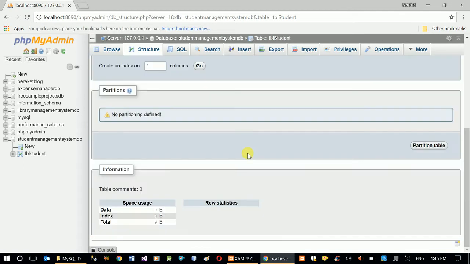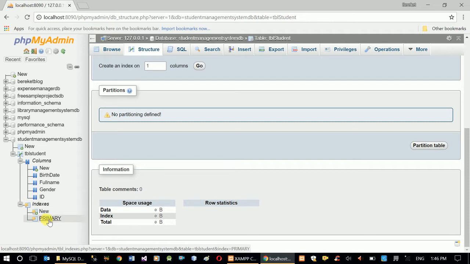Okay, just ignore all. Now in our database we have a new table. Let's expand that. Columns. These are the columns we have created. In index we have one primary key index column. So this is how we can create a table.